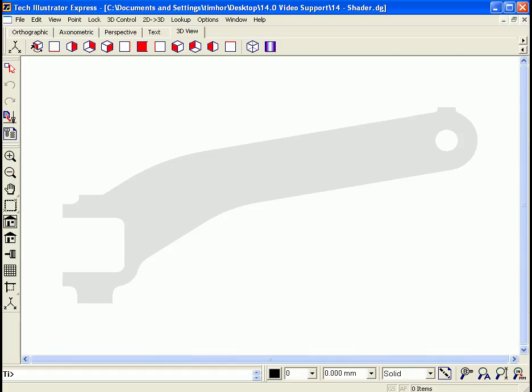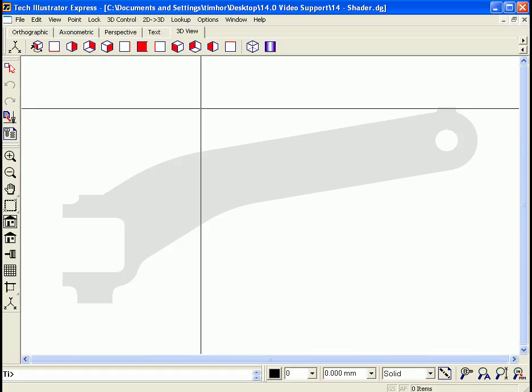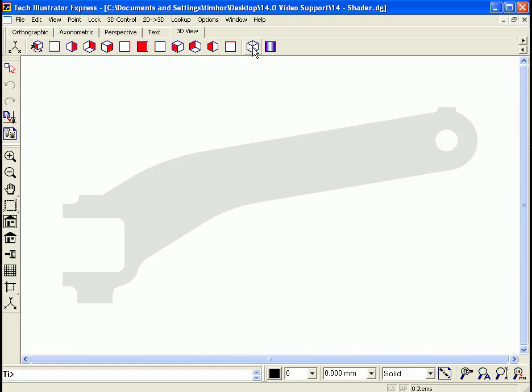With the OpenGL architecture in TI-14, we've been able to add some visualization tools. Two of them are on the 3D View toolbar and are Visualize HLR and Visualize Shader.